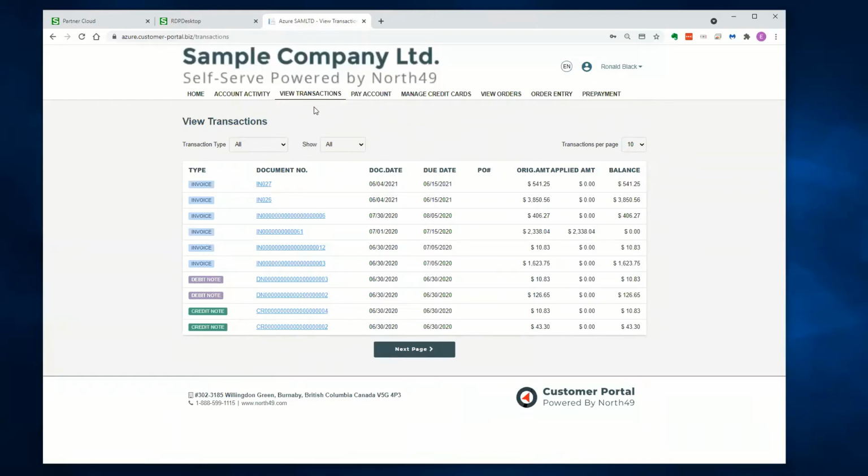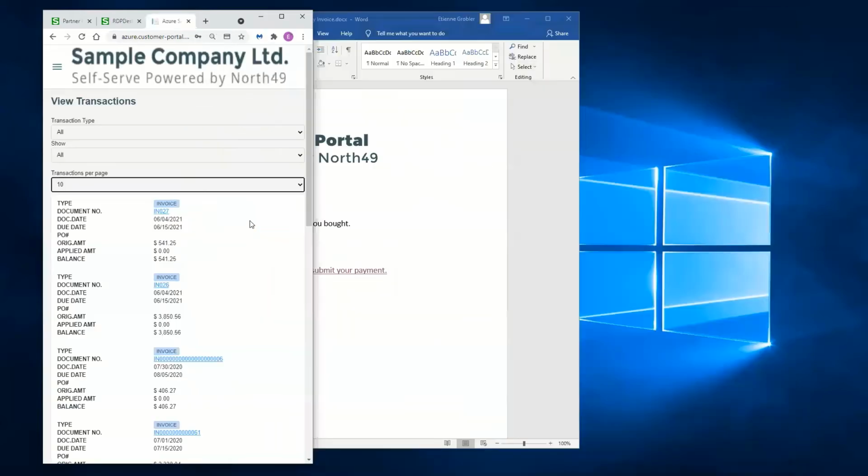So view transactions, how many do I want to see per page, of course. And again, this is all going to work very well regardless of the piece of equipment you're in. We're just going to throw the transactions in underneath each other.